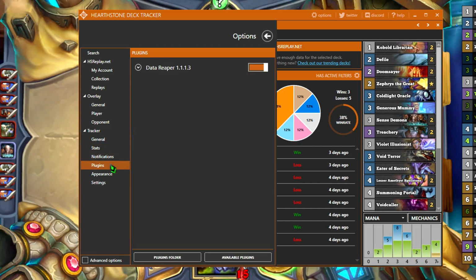You can install certain plugins. The one I have is just for the Vicious Syndicate data report, so you can contribute to those. There's also a plugin that I will link in the description down below that automatically scorches your opponent. At the very start of the game, it would just take control over your cursor, right click and scorch the opponent.